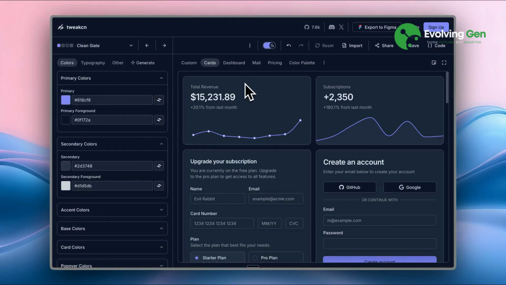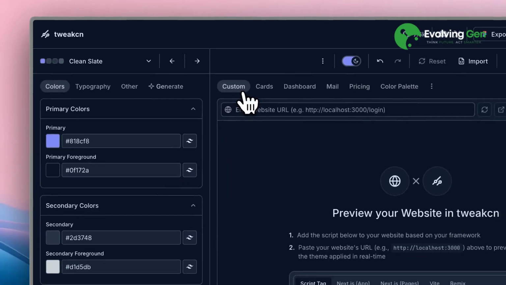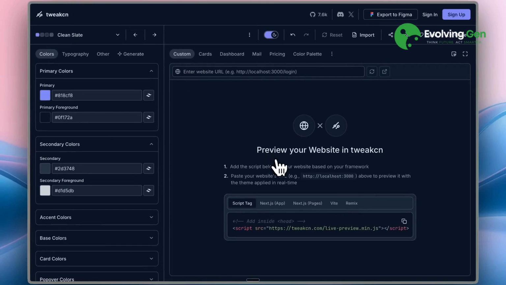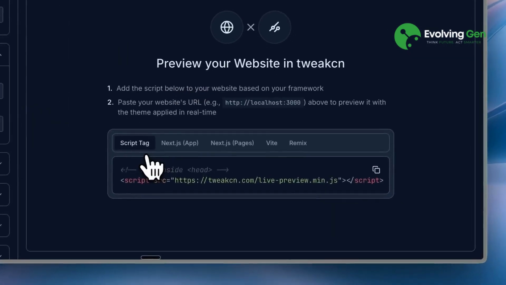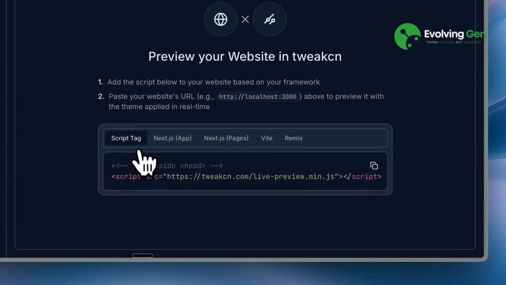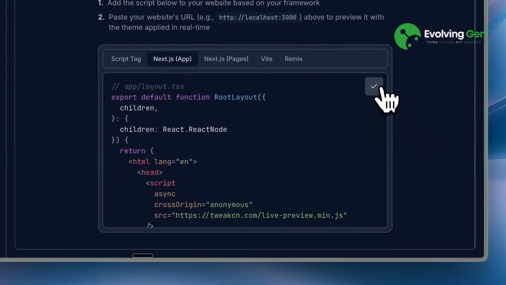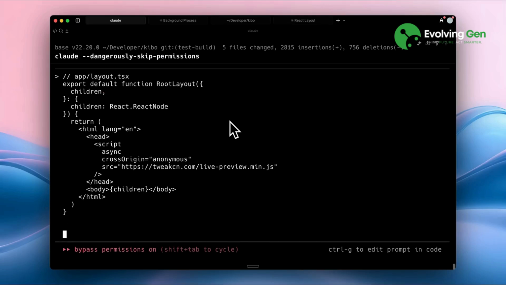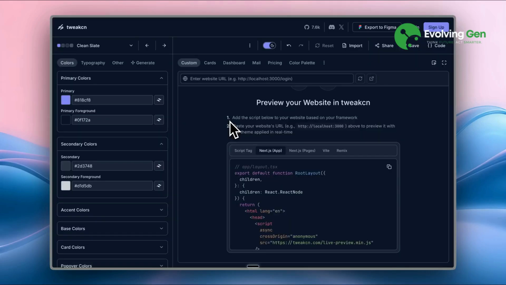They've done something truly amazing that takes the design process to the next level. In this new custom section, you can preview your website live directly inside TweakCN. Give your AI agent the configuration they've outlined here. First, select the configuration based on your app. I'm using a Next.js app. I'll select this one. Copy it, paste it inside your agent, and tell it to implement it. This will embed it directly into your Next.js app.